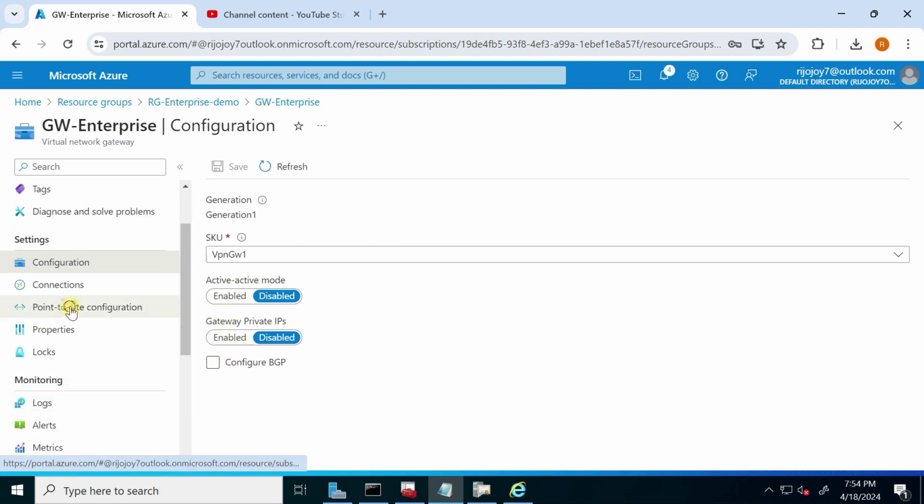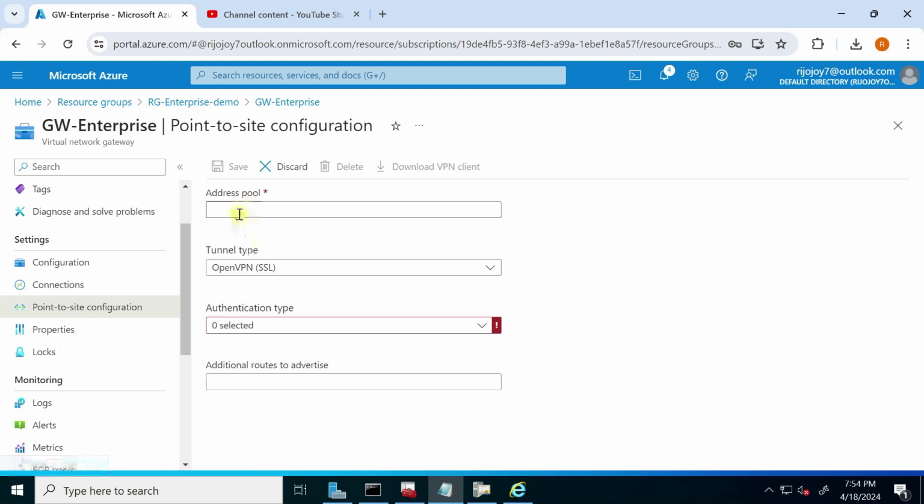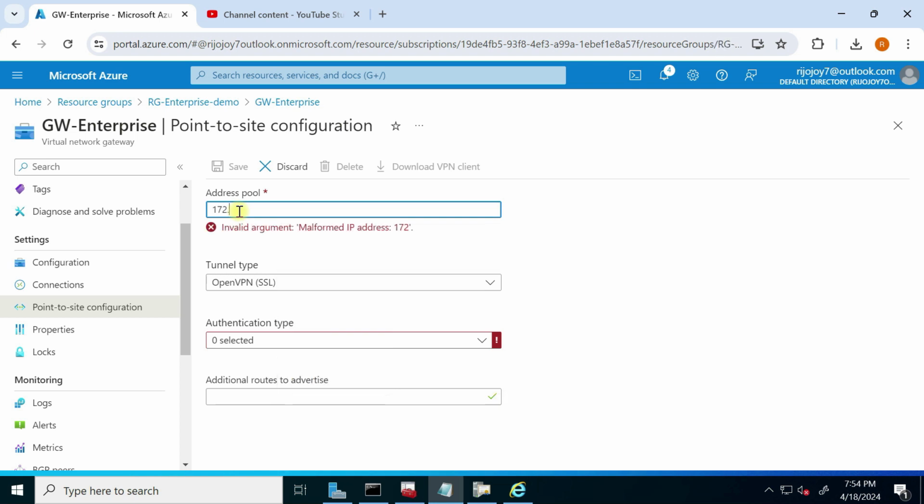Then we will go for the point to site configuration. So here we come to the point to site configuration, then click configure. So here you need to enter the address pool. Because this address pool should not overlap with any address pool related to your system, I just go with one, because this address pool will be distributed to all your client devices.